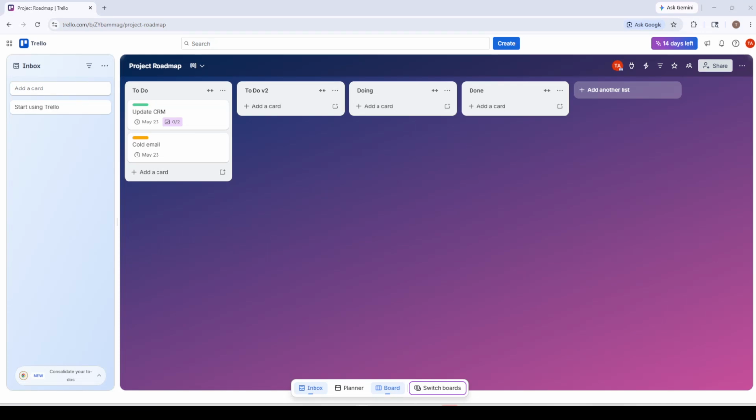In today's video, I'm going to teach you how to move cards in Trello the right way. Whether you're opening Trello for the first time or brushing up your workflow, I'm going to show you two reliable methods to move cards exactly where you need them without losing any details.